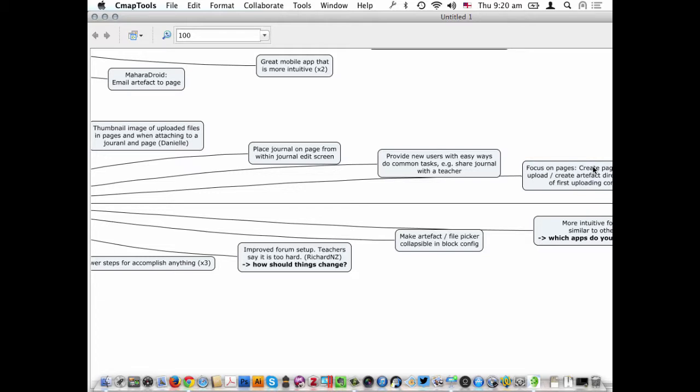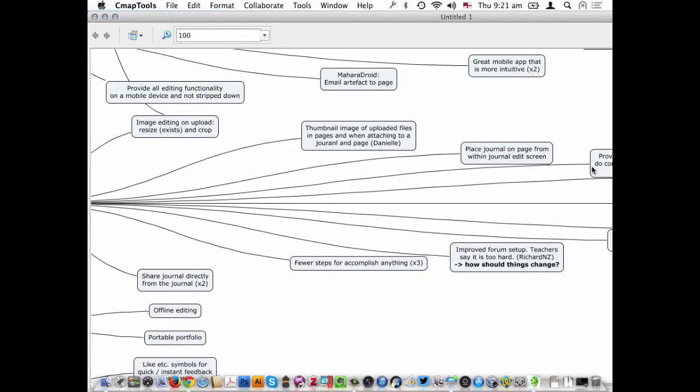And then also focus on pages. Create pages and then upload artifacts directly there. Make the artifact file picker collapsible so that you don't always see all the files, but only see them when it's necessary. And I think this is in particular the case for Mahara 1.8, where you can now also attach files directly to a text box, but you see all your files all the time, and so that box becomes quite long. And then we've also had a number of stickies, number of squares that were the same. So three people said fewer steps to accomplish anything. And so that also shows that this is very important, that this is definitely something we need to focus on.